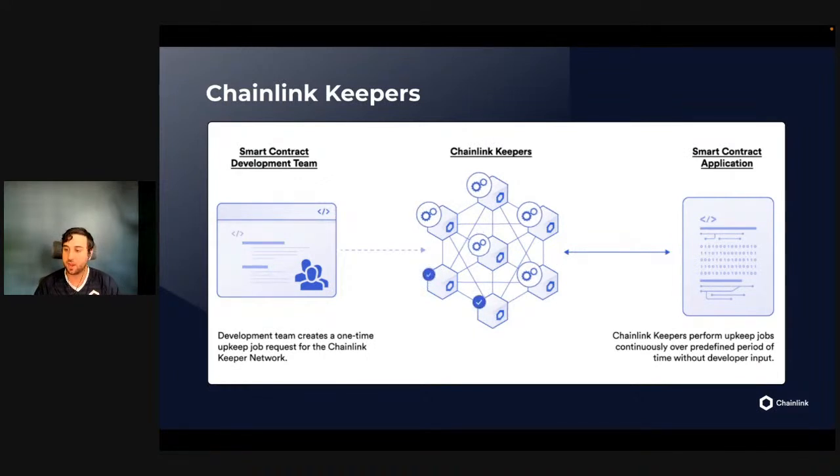And the docs kind of walk through all of that. So basically, Chainlink Keepers is a cron job. Yeah, exactly. That's a great analogy to what Chainlink Keepers are to the Web3 world.